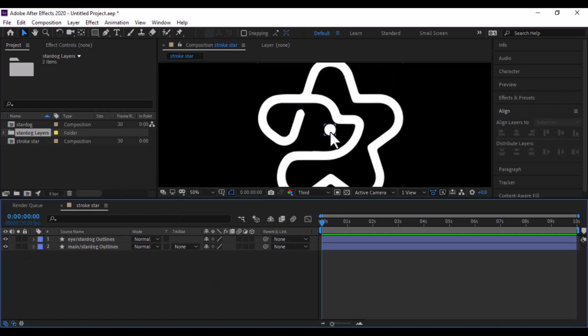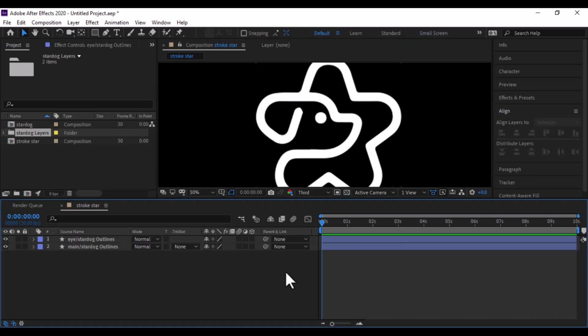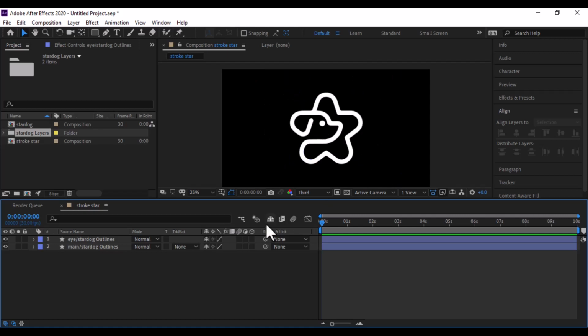Let's zoom in. Of course, this doesn't look much like a dog. I feel it looks more like an alien. Yeah, a real dog, not an extraterrestrial dog. An extraterrestrial beast. So let's carry on.